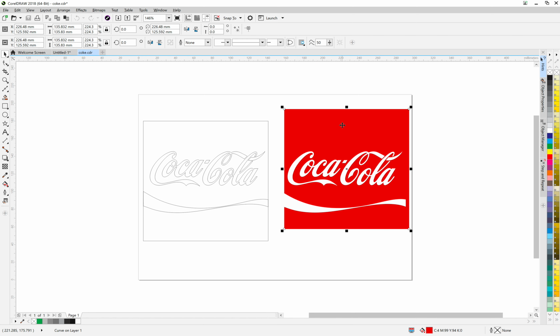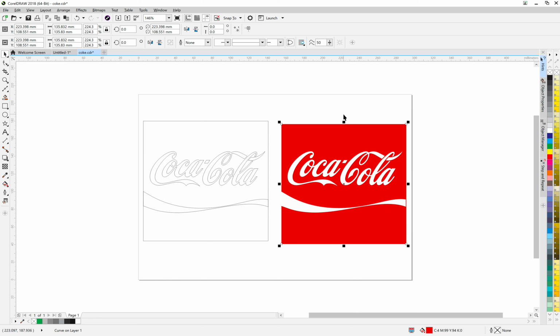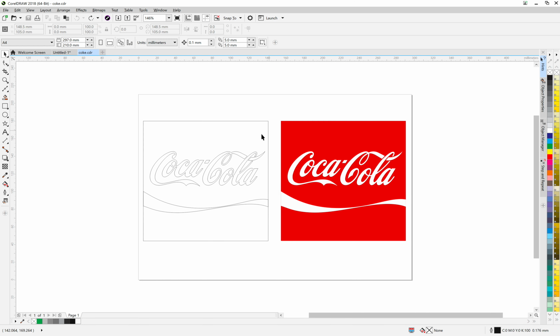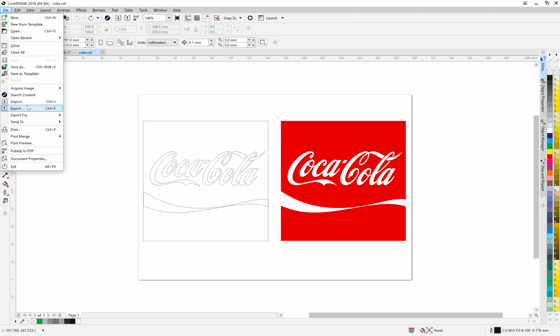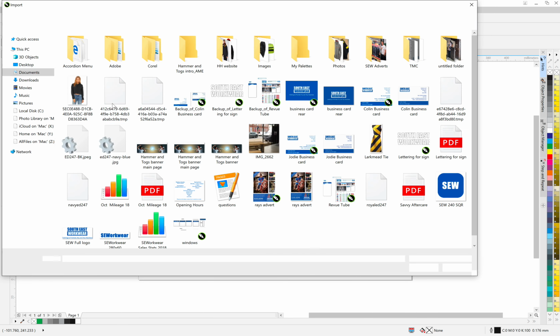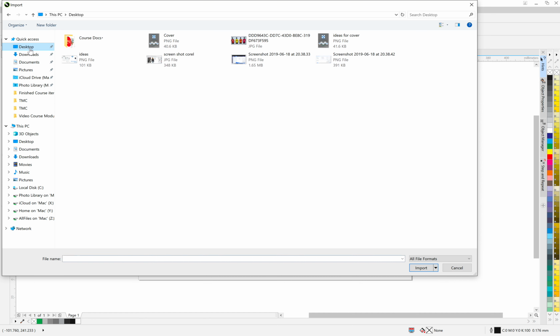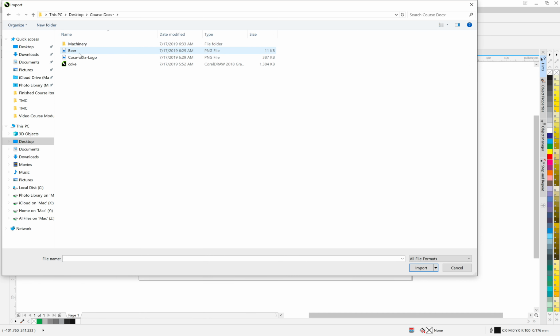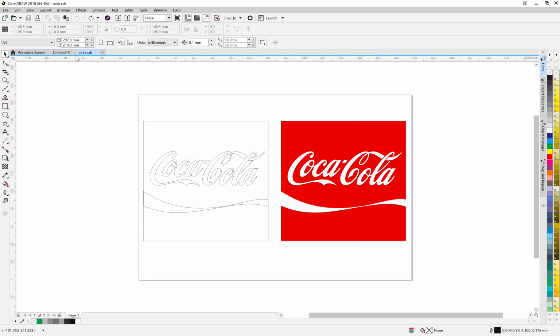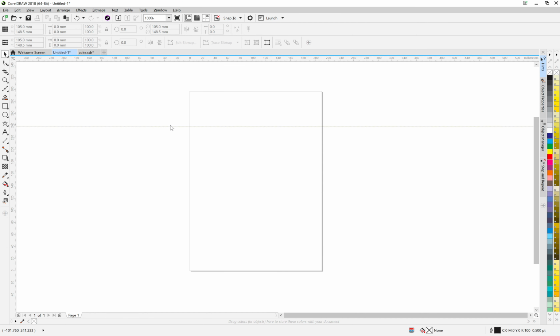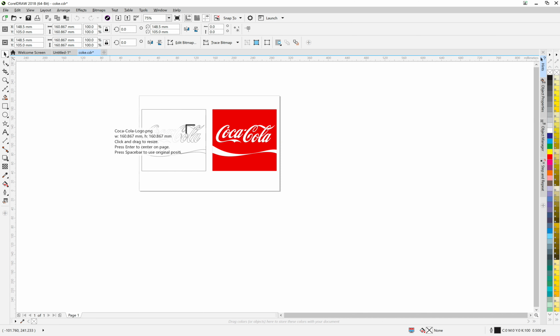So this here is basically a vector-based drawing. Now, if I just go to import an image, if I go File and then Import on the left-hand side menu there, let's go back to the desktop, let's go back to the course documents, let's open up this Coca-Cola logo. I just want to show you the difference between the two. I just did that, I just pressed the wrong thing.